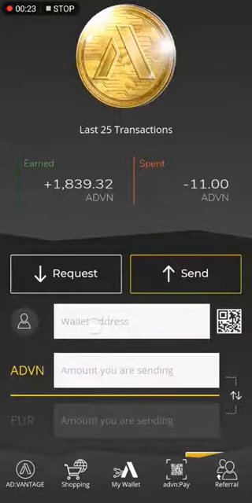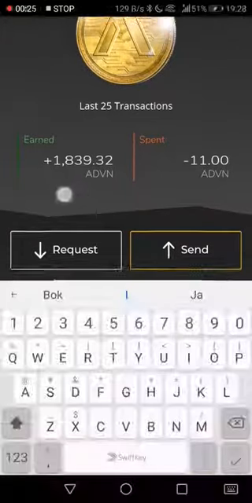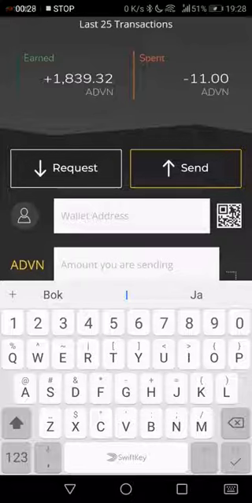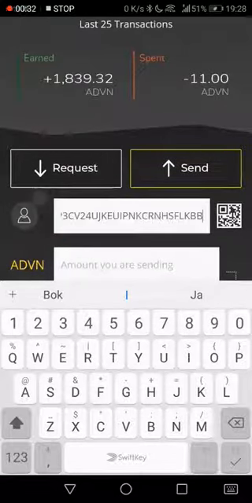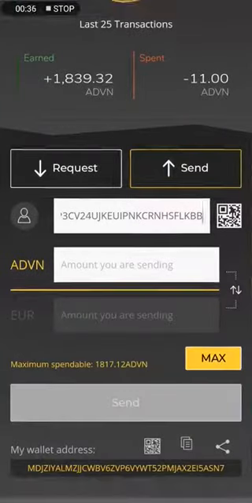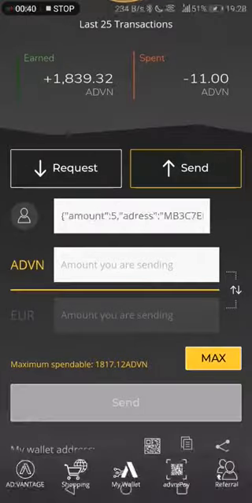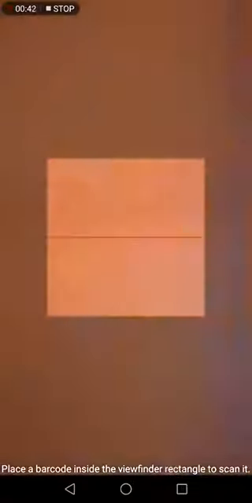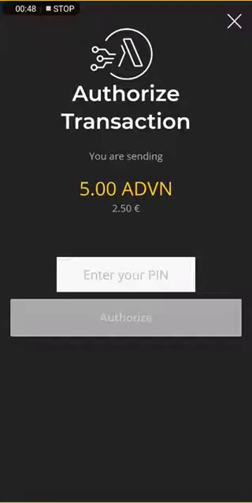Then I can either use a link to their wallet, which they can share with me in various ways, which I showed last video. So what I will do is paste it like this, and then I can share it. Also, another thing I can do is press this button to scan their code, like so, and I can send it like this.